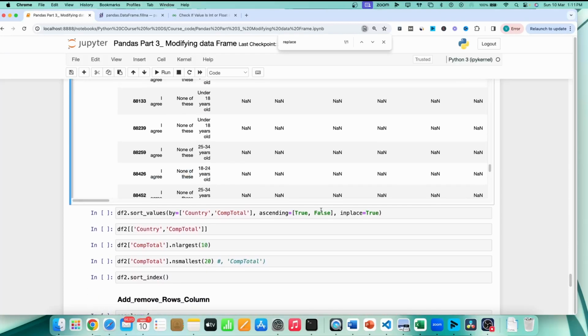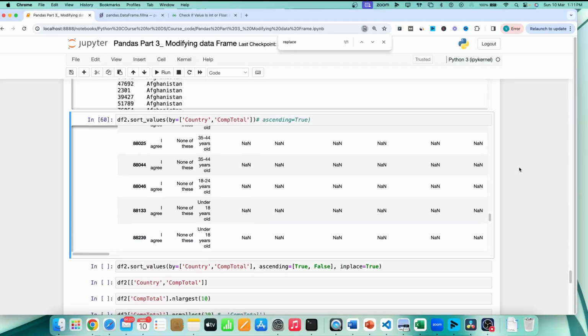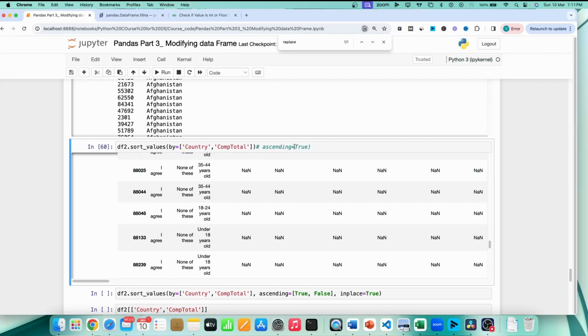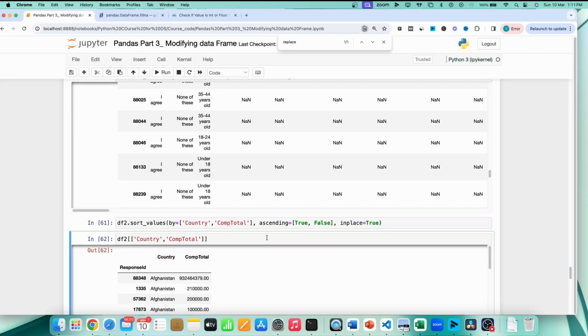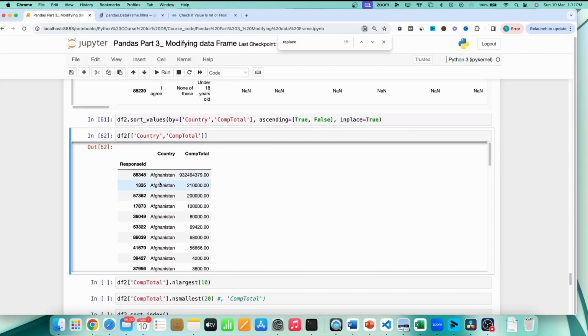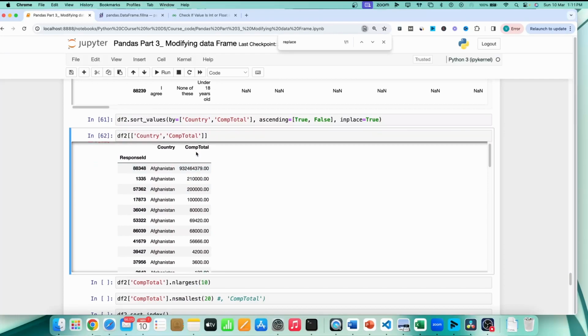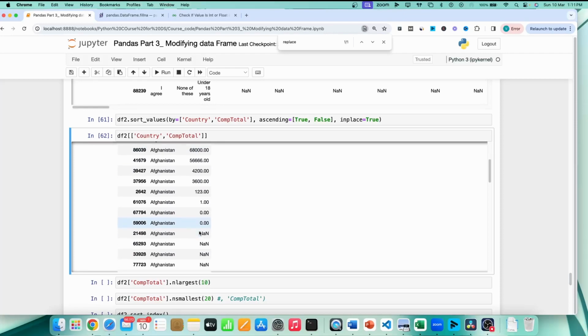Now suppose you would like to sort one column ascending, the second column descending. That can be done, but instead of passing ascending equal to true, you have to pass a list telling how you would like to sort each and every column. The first column I would like to sort as ascending, the second column as descending. So ascending true for the first, then ascending false for this column. I'm doing inplace. Let me run and show it to you, and let me print the data. Now you can see this country is sorted in ascending order, but this comptotal is sorted in descending order. The maximum value is at the top, and the following values are lower than the top value.